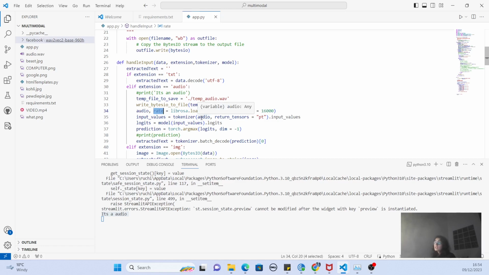Now you guys might say, where is this tokenizer and model coming from? Because I only have the model downloaded here, but nowhere have I created the tokenizer and model objects and passed them here, right? But don't worry about it, guys. We are going to create the objects of the tokenizer and model from this Wav2Vec2 model only, and then pass them to this handle input function through our main function. So don't worry, we will create these tokenizer and model variables in the main function a little bit later.